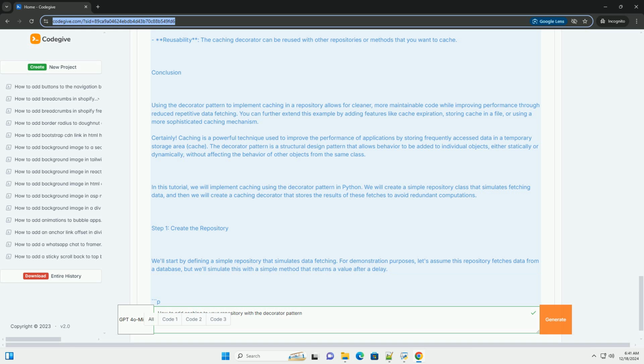Separation of concerns. The caching logic is separated from the repository logic, making the code easier to maintain and understand. Flexibility. You can easily add or modify decorators without changing the original repository. Reusability. The caching decorator can be reused with other repositories or methods that you want to cache.